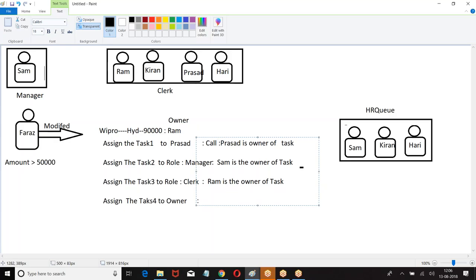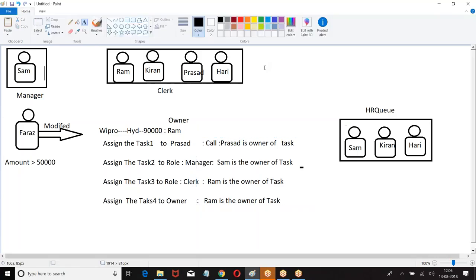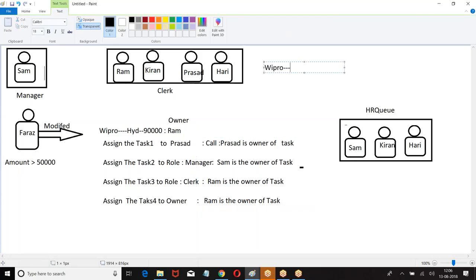Task is assigned to owner. When a task is assigned to owner, who is the owner of the task? Ram is the owner. Are you getting my point? Now let us say I have a record like this: Wipro, Hyderabad. Who modified this? Who is the owner? HRQ.